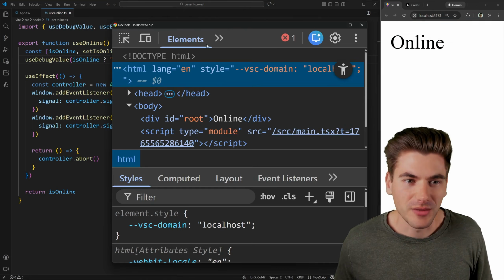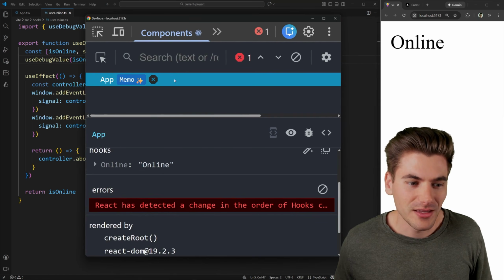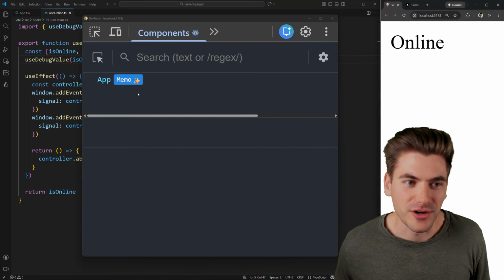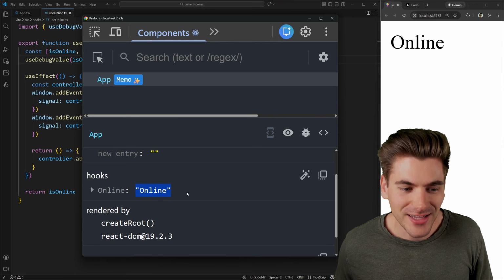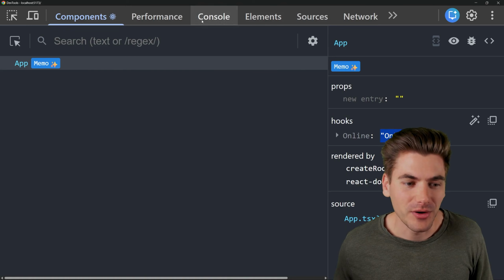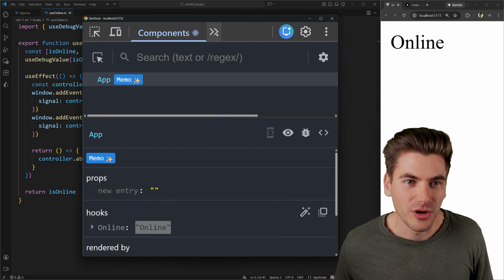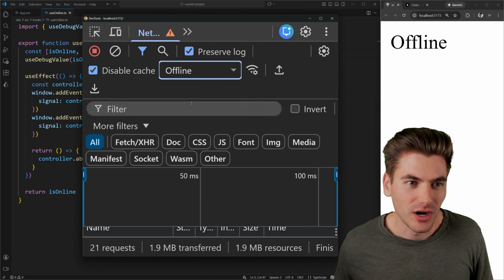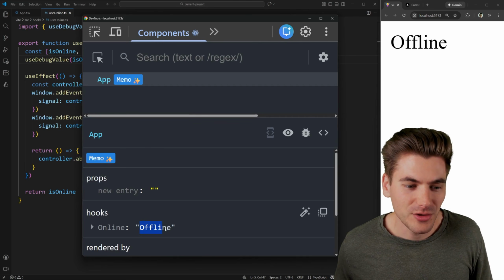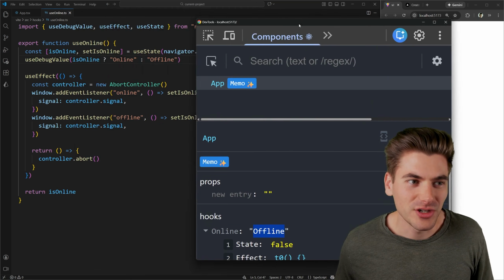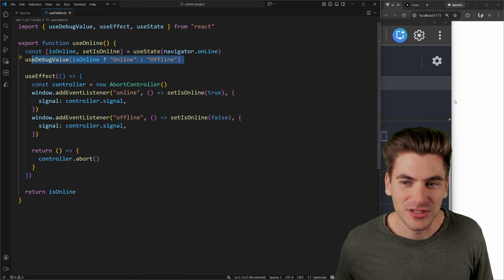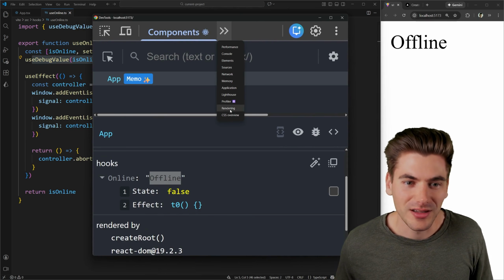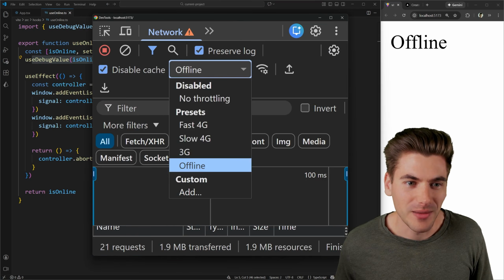So now if I inspect my page and I go over to that components tab again, you notice we are technically getting an error just because of the way the refreshing is working. If I do a full refresh of my page though, and we scroll down, you can now see the text online is showing up next to my component. And if I were to go offline by going over to the network tab and change this to offline, and then I go back over to the components tab, you can see that this has changed to offline. So essentially it's taking whatever text you pass to use debug value, and it's putting that right next to where your hook is, so it's easy to see what's going on. Now let's make sure we actually change our network tab back to being online.